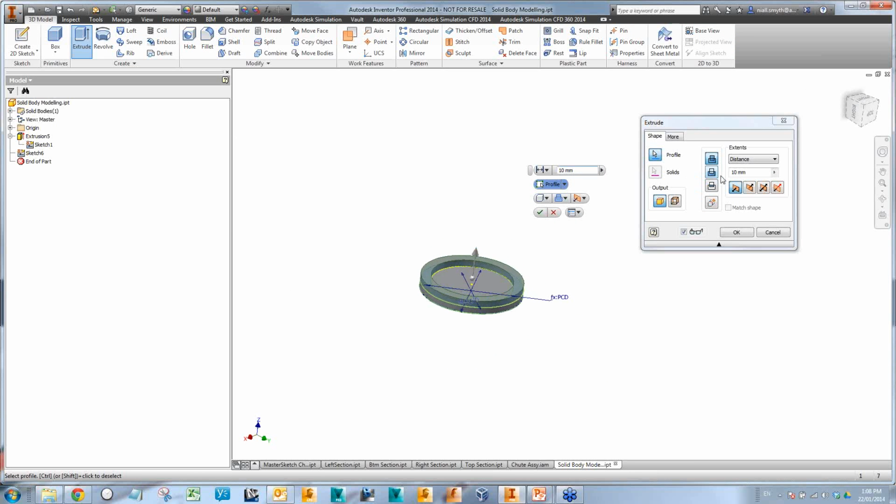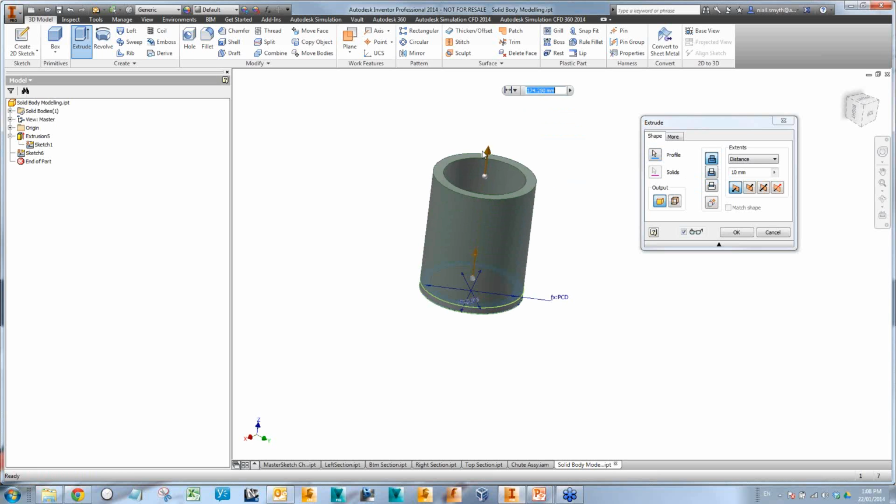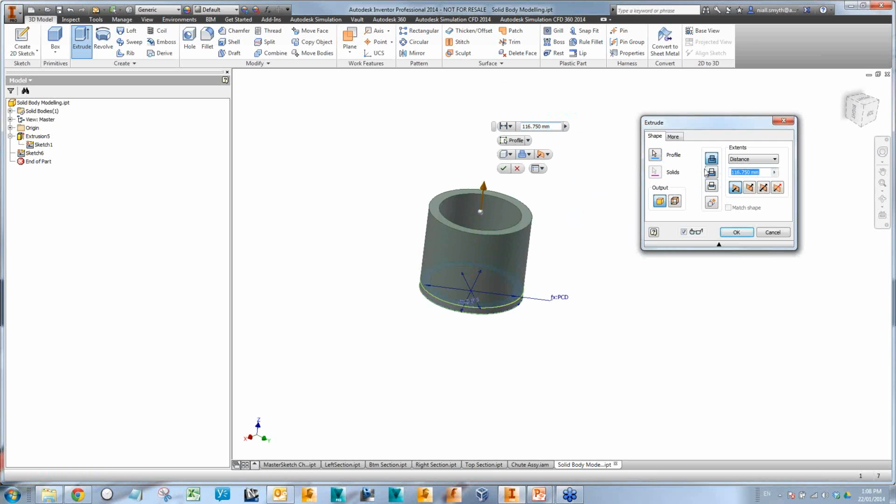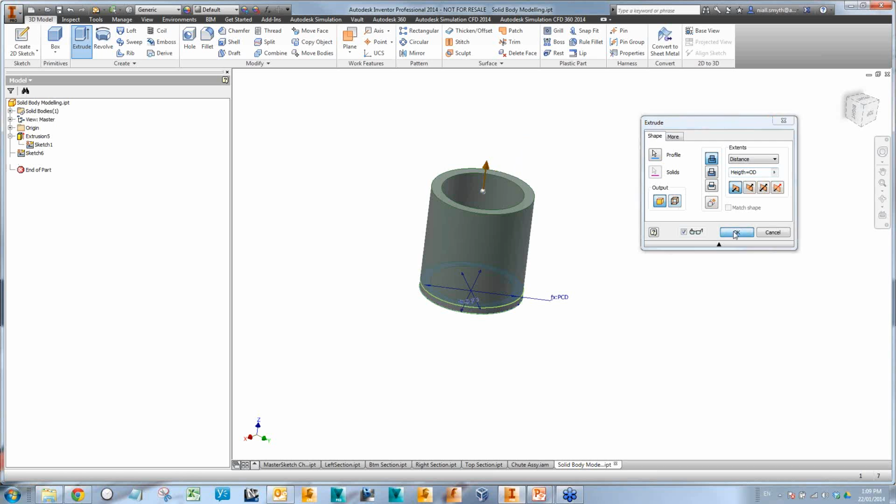And what I can do here is select join, which will join my 2 extrusions. And I can give this a name as well, so you can also name features. So height equals, let's just make it equal to the OD. If I want to pick up a parameter, I just type in the name of the parameter, and it's going to be equal to the OD.